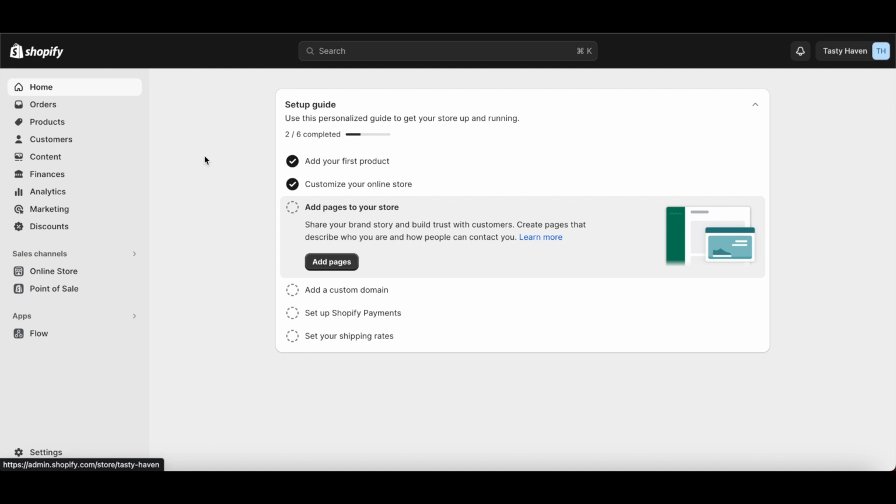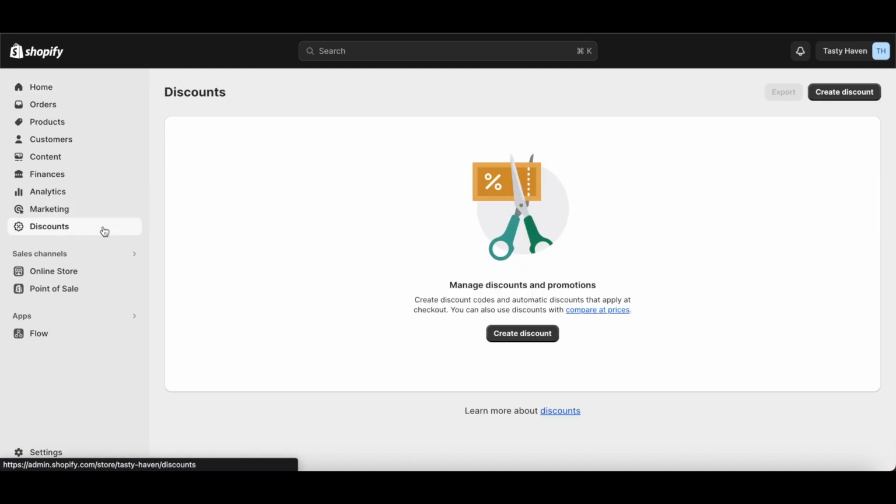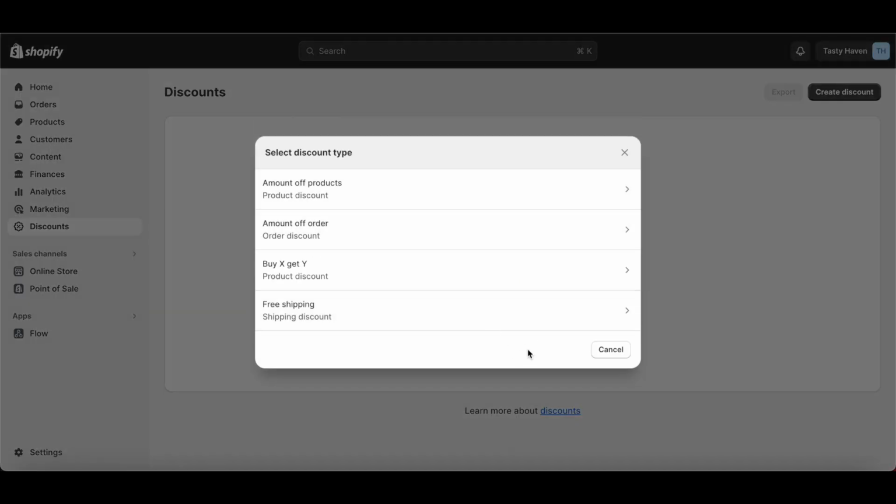Now the next thing you have to do is to click on discount. So you see discount here, then you can click on create discount. Now there are 4 types of discount or coupon code which you can create on Shopify. The first is amount of product, the second is amount of order, the third is buy X get Y, and the last is the free shipping.